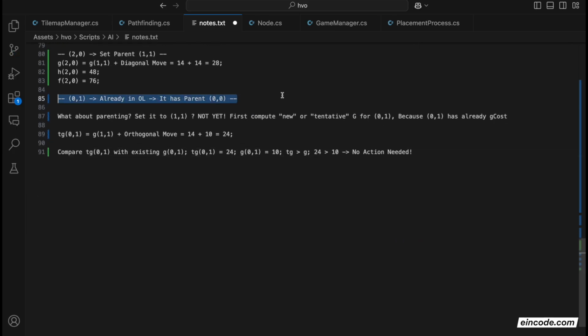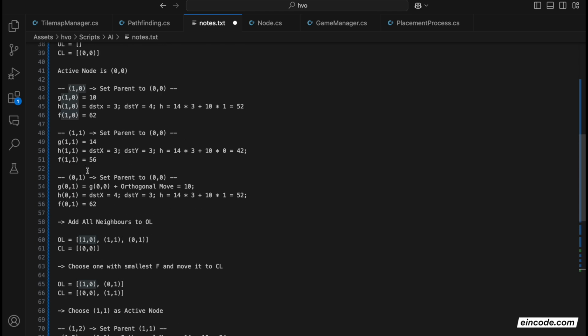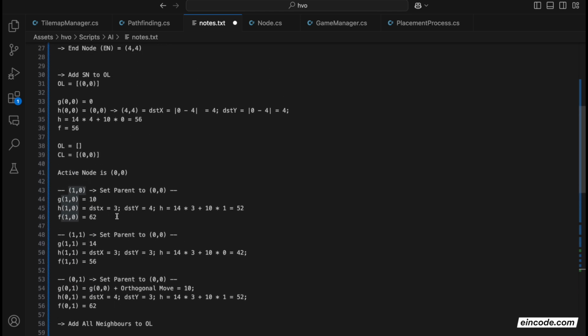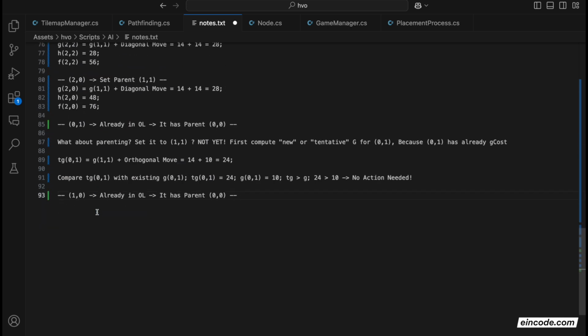I will copy this line, so we are going again to inspect the next neighbor, which will be just 1 and 0. It's already in the open list, and it has parent 0, 0, because that's what we computed. If you look up here, 1, 0, one of the first ones, when the active node was 0, 0, we computed it. We have G of 10, we have H, we have F, everything. Now we are going to compute the tentative G, but originating from 1, 1.